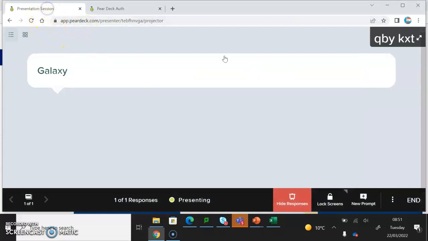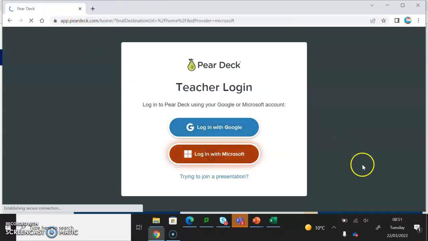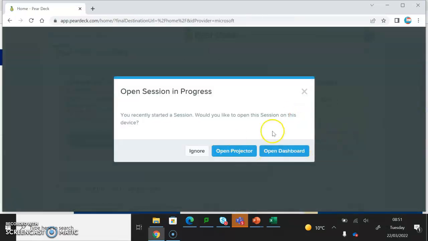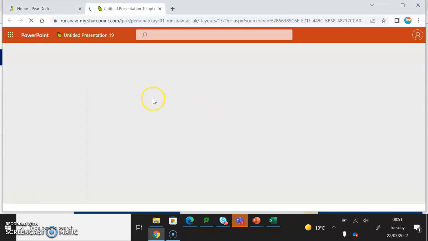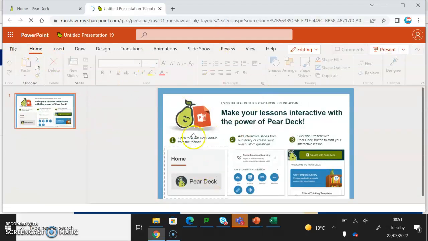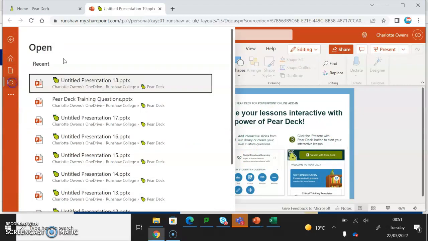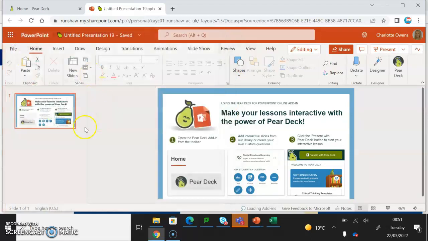Now let me just go back to my main page. Another way that you can use Pear Deck, and this does take a little bit more prep, is to create a presentation. If I click on create presentation, there are two different options here. Either I can make a presentation from scratch, or I can open up one of my PowerPoints that I've made previously and I can then add in extra slides.